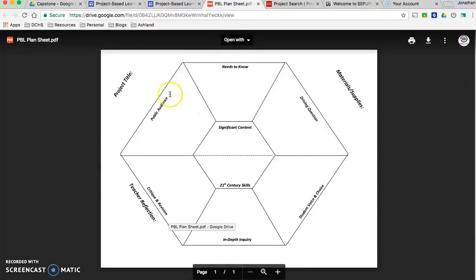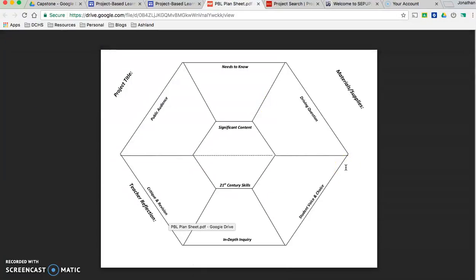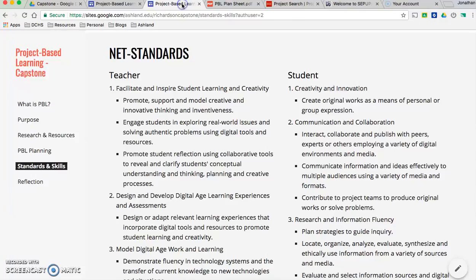The plan sheet is a great way to help you think through the process, so please take advantage of using it. The more you can plan, the better off it is. All the research I read shows that 90% of your work is going to be before you even start. So making sure you're thinking about as many possibilities as possible is a great idea.